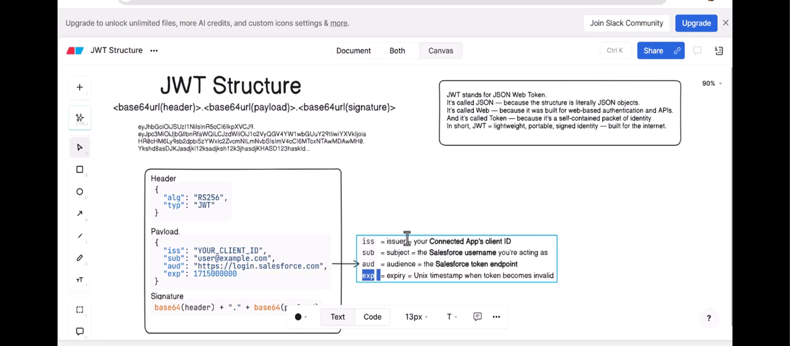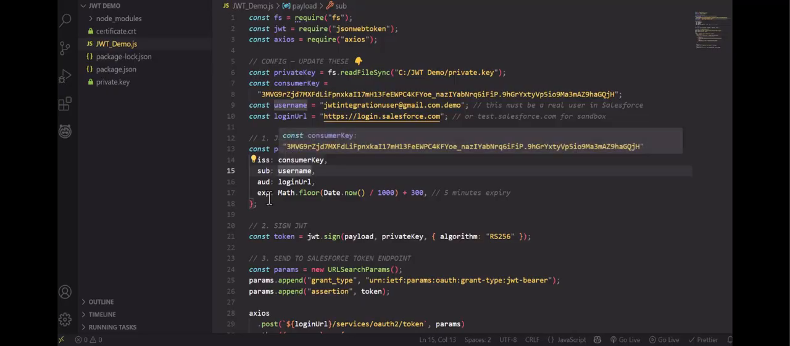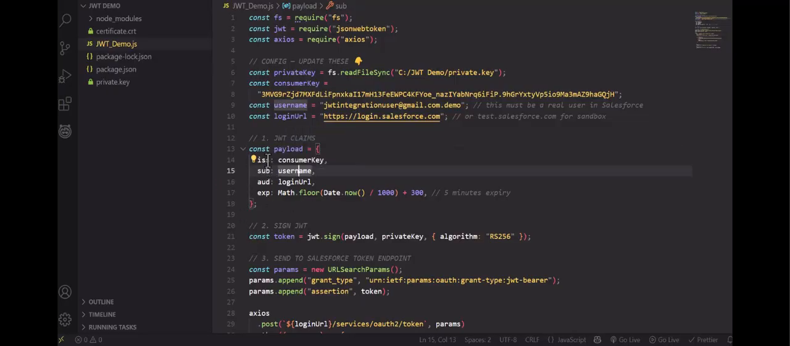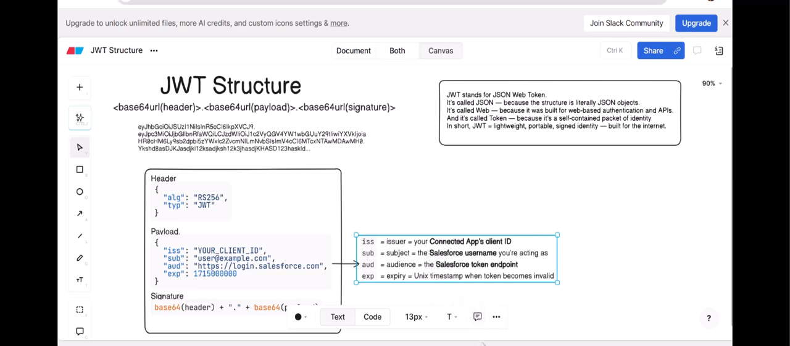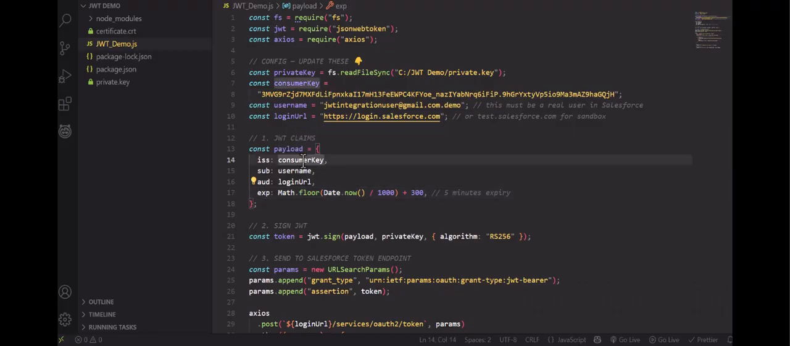Now we are preparing this data, and this is actually called JWT claims. If you see here, it's JWT claims. It's the same thing, iss, sub, aud, and exp, which we saw earlier. And you can see the values here. iss is the consumer key, which we stored here. sub is the username of the user we just created. Login URL is again this login URL variable, and expiry can be anything.